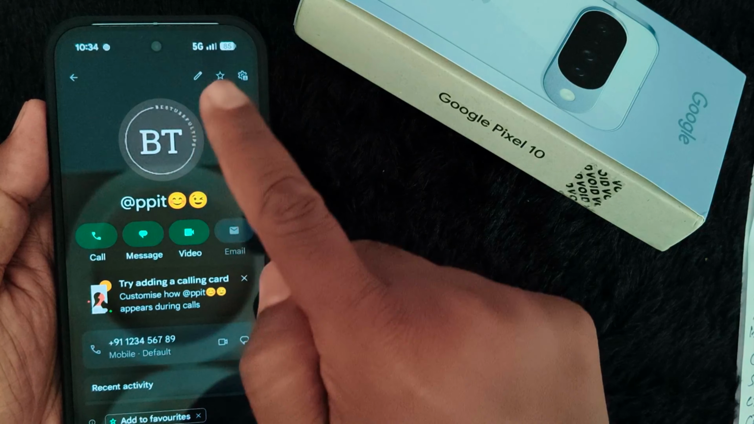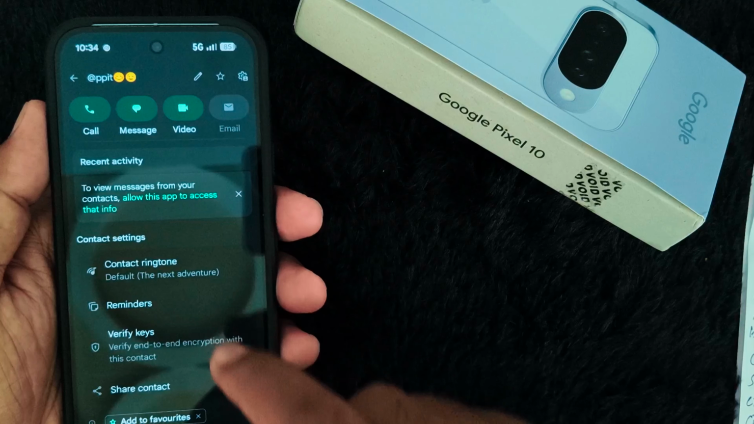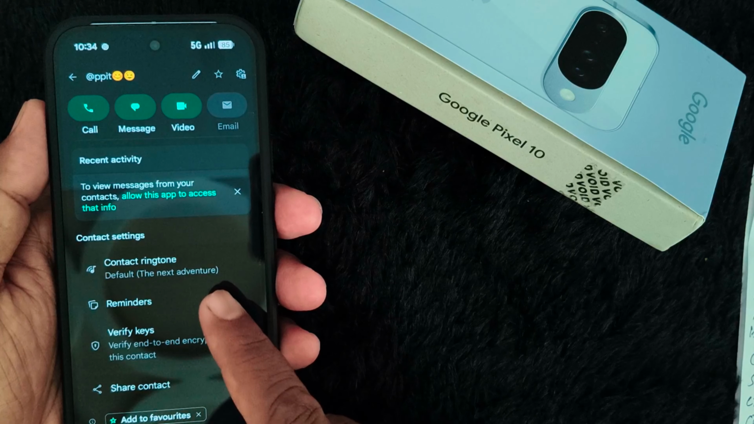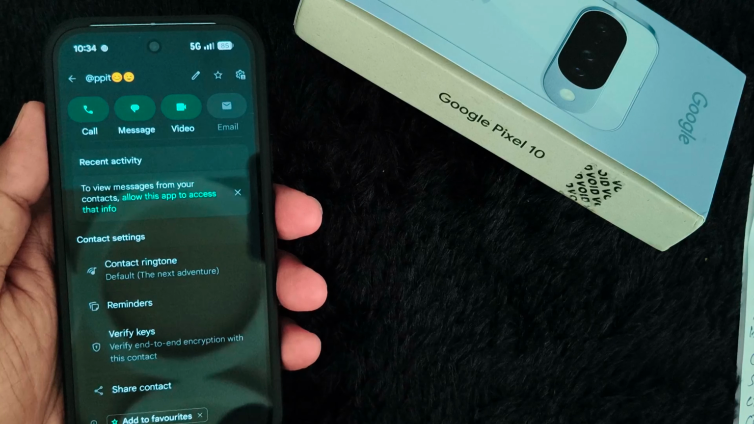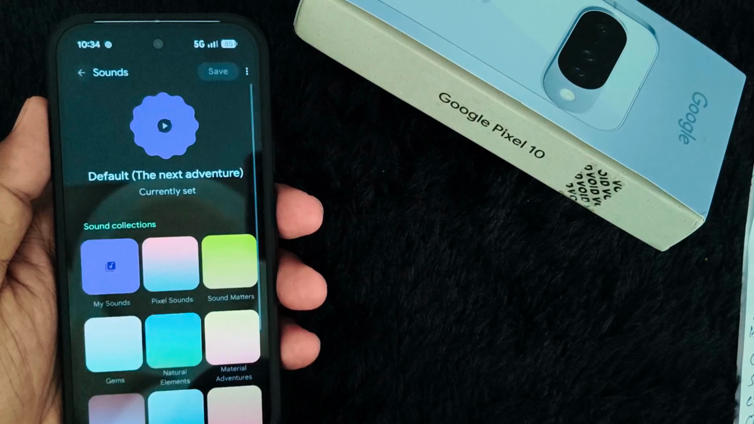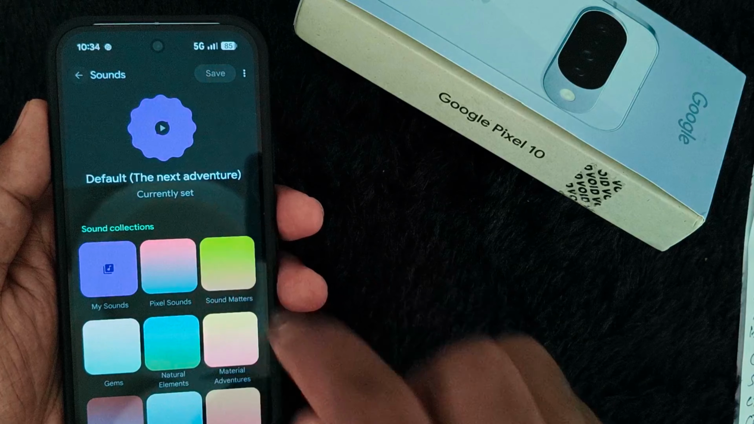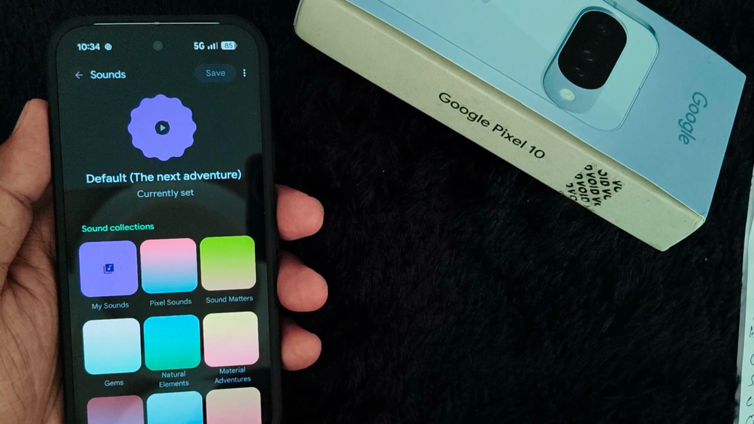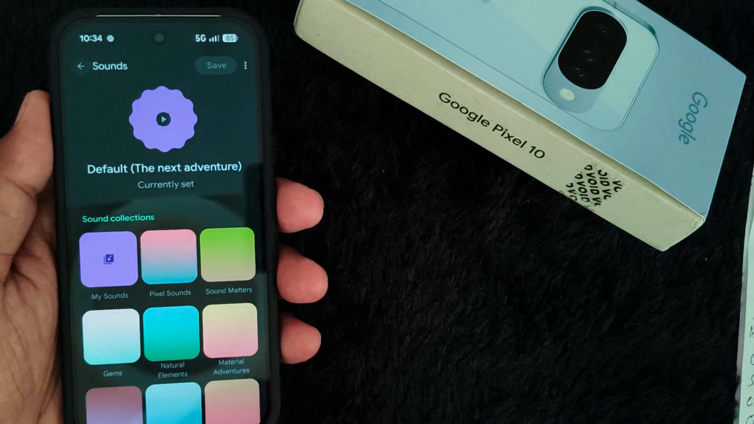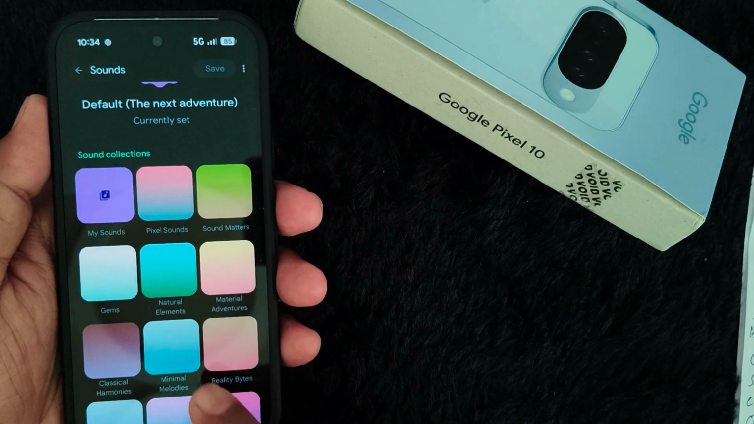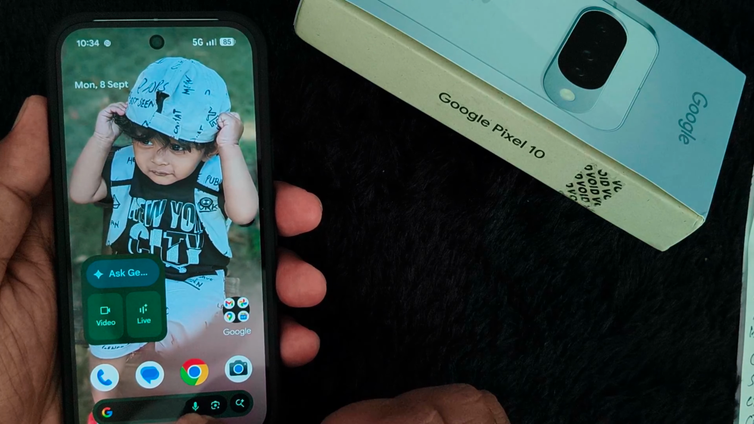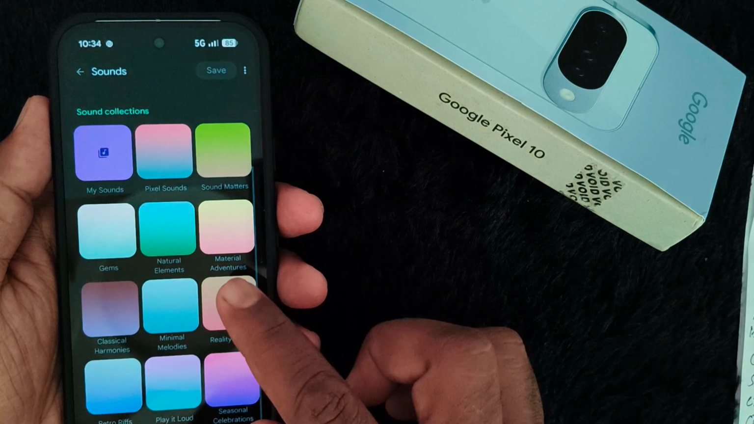Now tap on the pencil icon at the top right corner, or scroll down. Scroll down and here you can see the contact settings, Contact ringtone. Tap on it. Now here you can see Set the default ringtone. Here you can see the list of different categories on your Pixel device, like Pixel Sounds, Sound Matters, Natural Elements. So you can see the list of different sound collections.